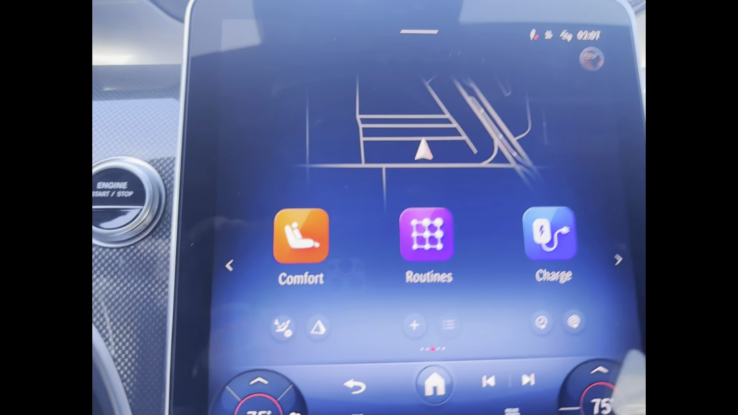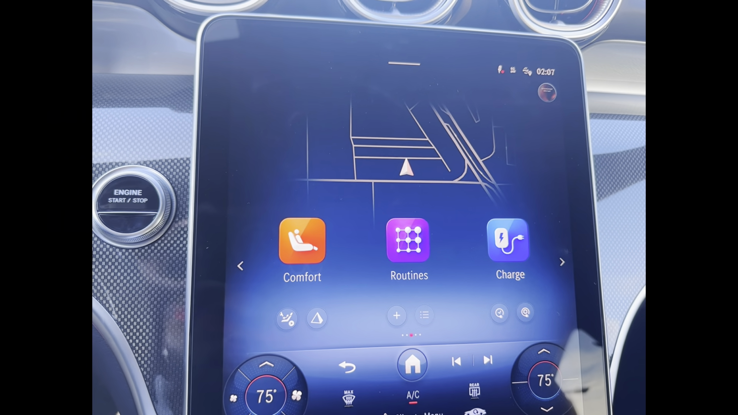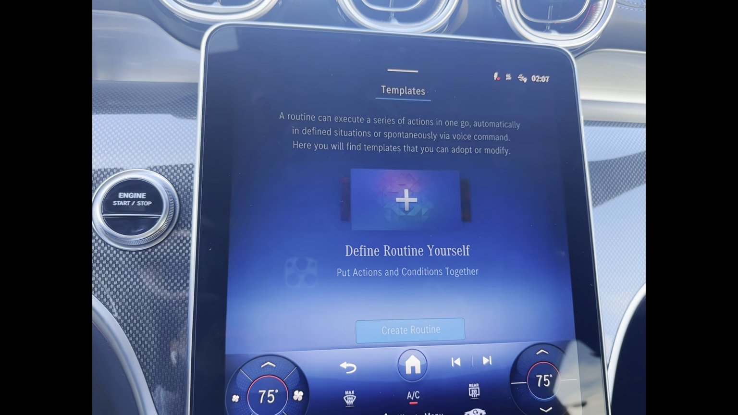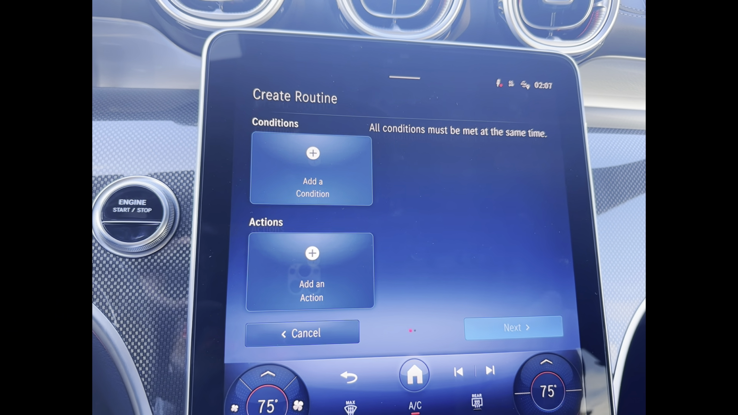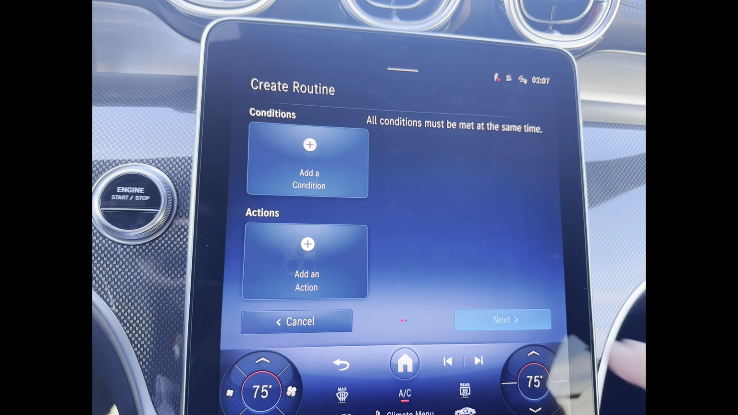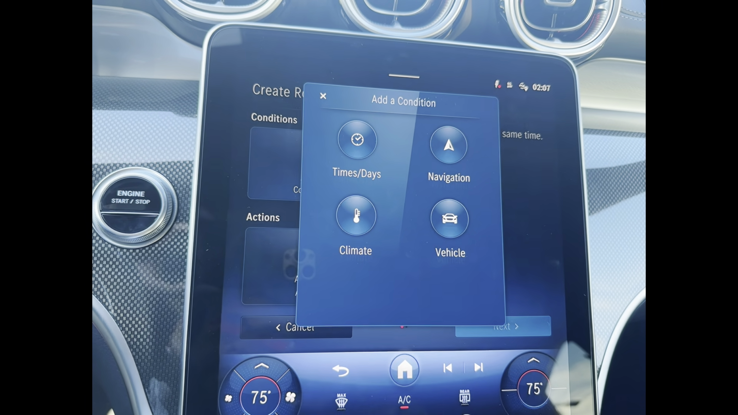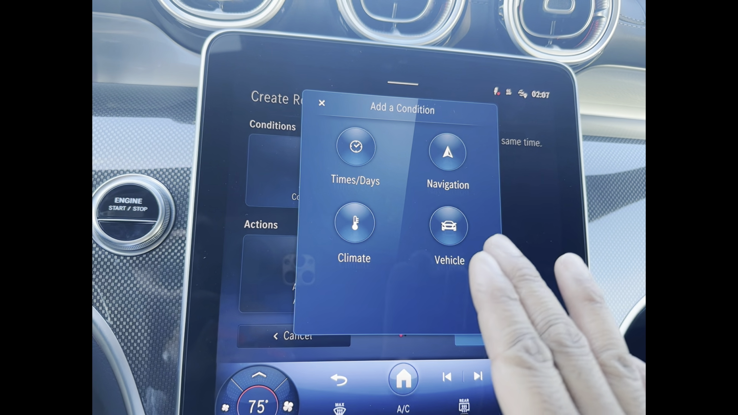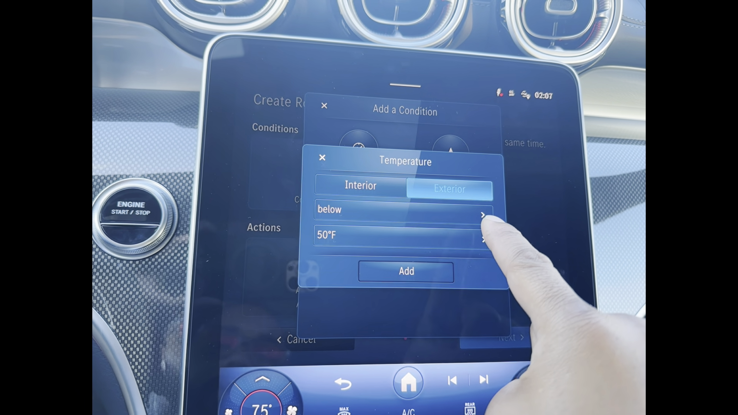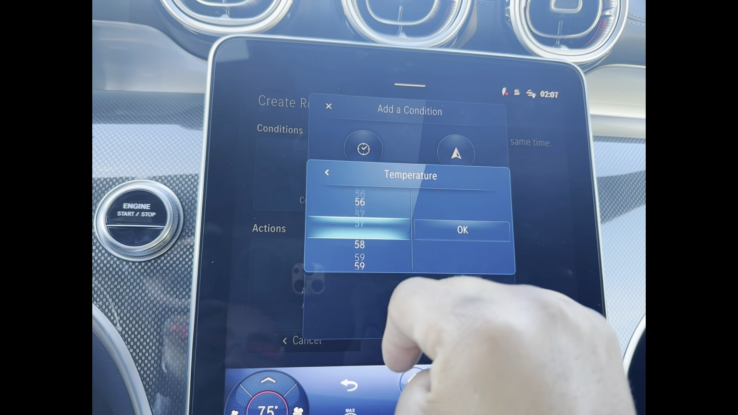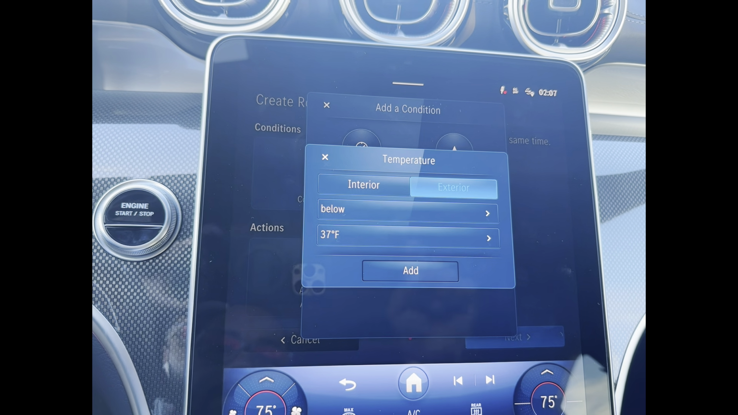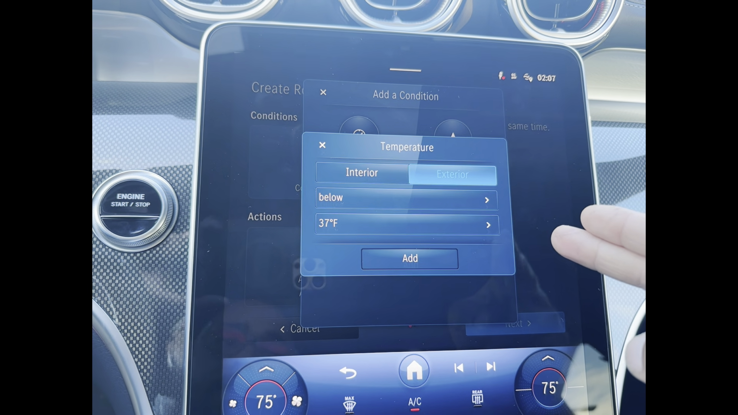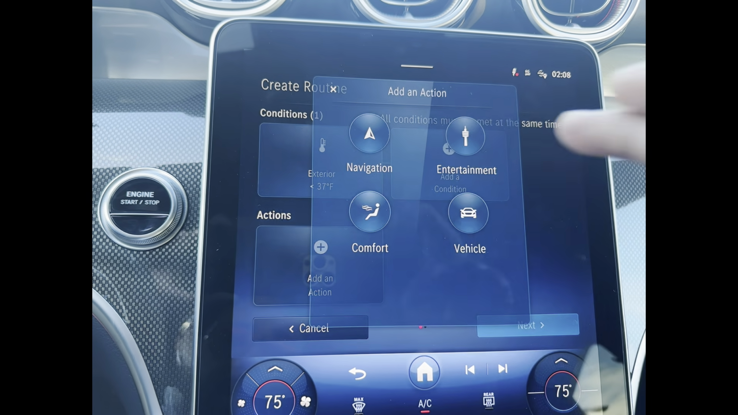Now, fun thing, this routines feature. If you have a car with a lot of features, you can use this service to automate them basically. You'll do so first by defining a condition and then defining an action. Super simple. This car has heated seats, so we're going to go for condition. Condition will be climate. The exterior is below 37 degrees Fahrenheit. So if the exterior is below 37 degrees, you can then add the action.